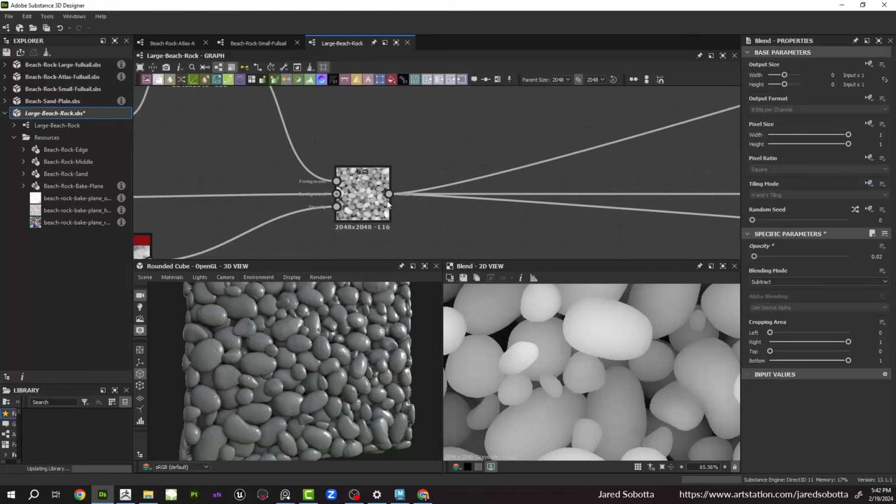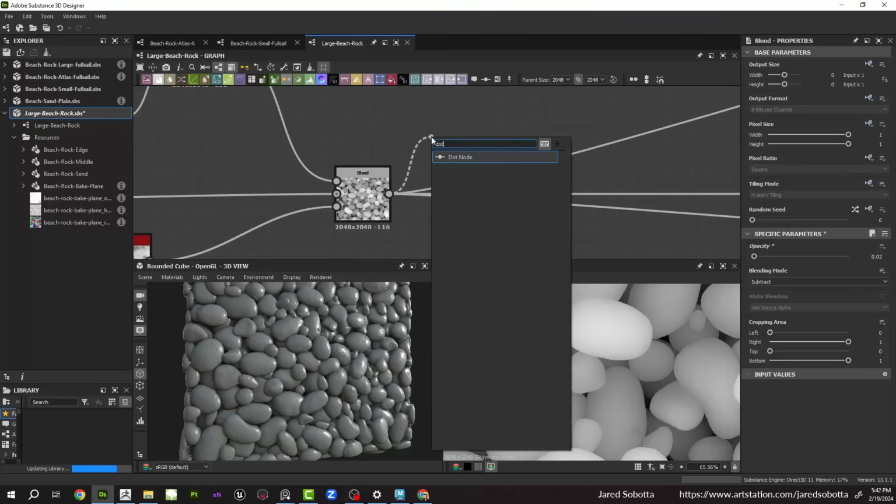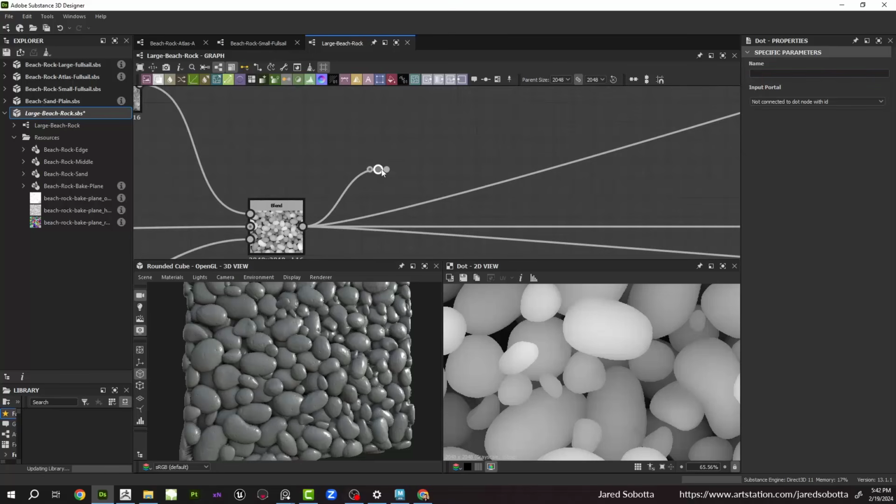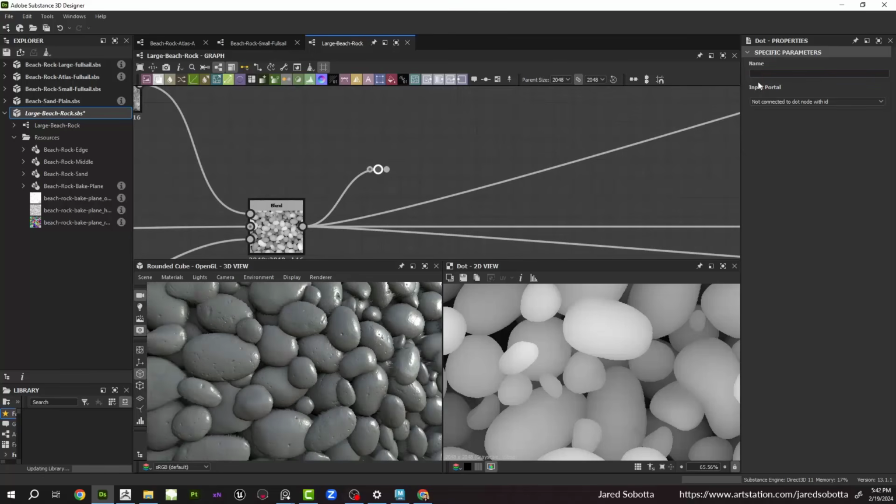So let's go ahead and just quickly do one more. Let's make a dot node. And let's name this final height. Something like that, final height. And we'll switch this one to color C. Or rather, well, this is a new one. Sorry, I'm a little confused on that one. We want to keep that as final height. It's its own. It's a new one.